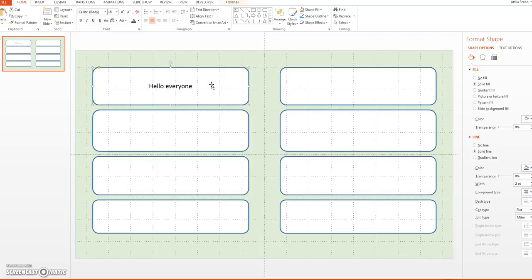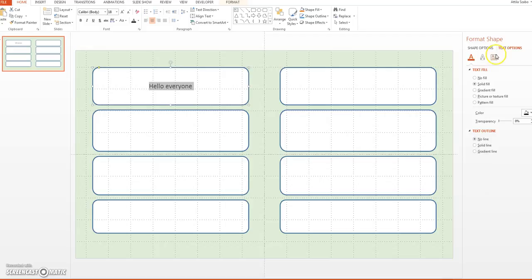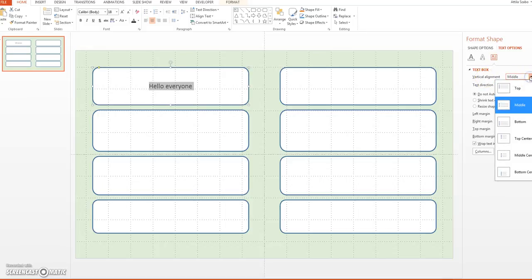But this is still not good enough because it's right in the middle, and this is not how you want your text to be organized. So basically what you need to do, again, you have to highlight the text, and then on the right hand side you click on text options. Then you click on text box. And the vertical alignment, it's a drop-down menu, and you want to choose top.